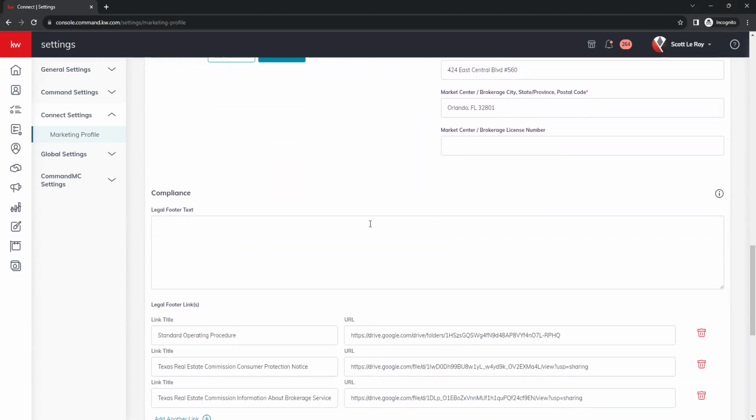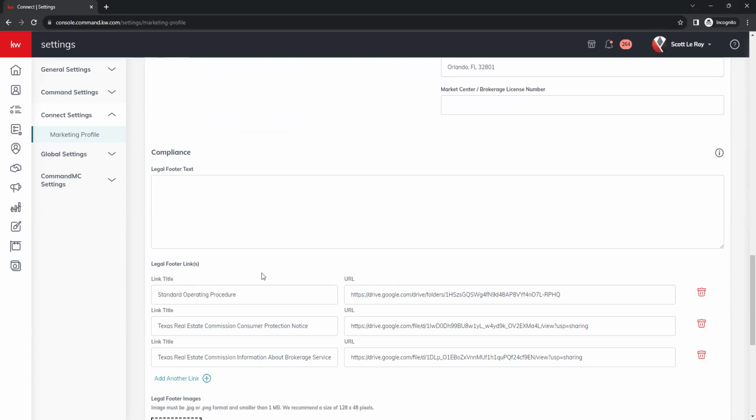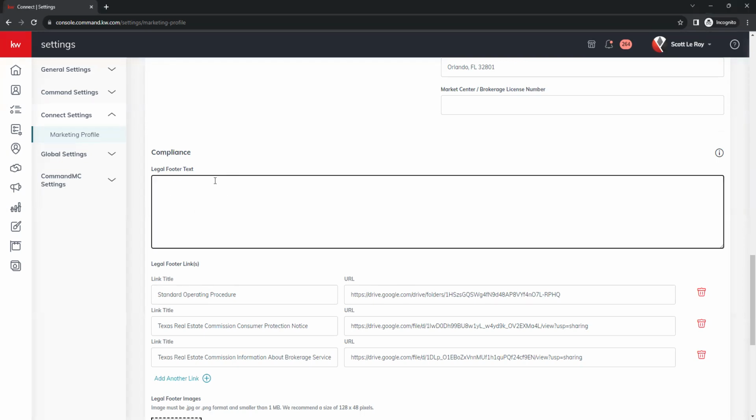And then down below that, we have our compliance items. So again, our compliance items will also pull into our legal footers. So we do want to make sure that this is always reflecting the correct information. So if your market center has any specific legal text that they require, you can add that in this legal footer text box. You do not need to add the verbiage that each office is independently owned and operated, as that is automatically on your marketing already. So if you were to type that in here, then it would show up twice.